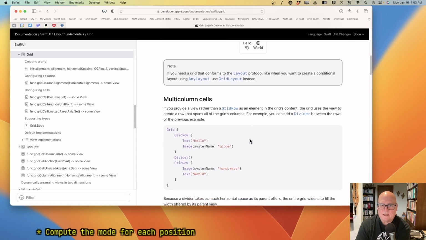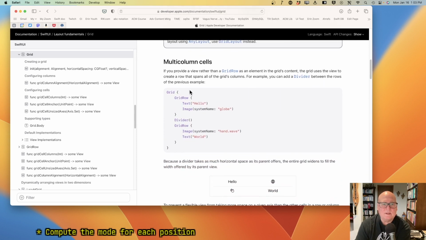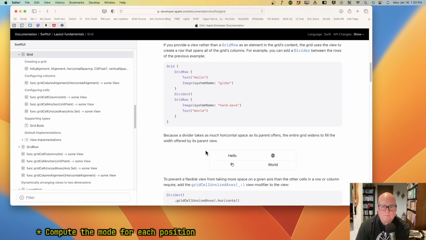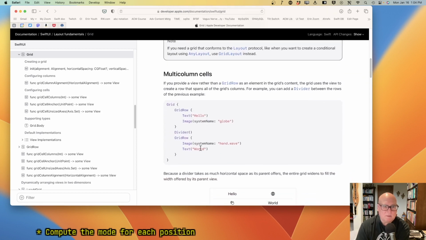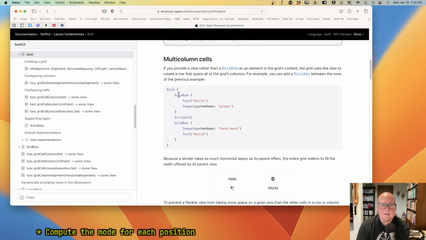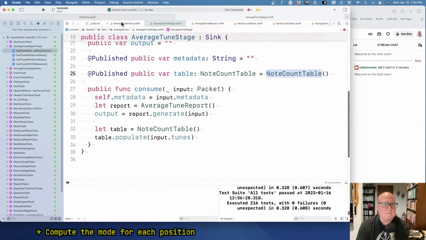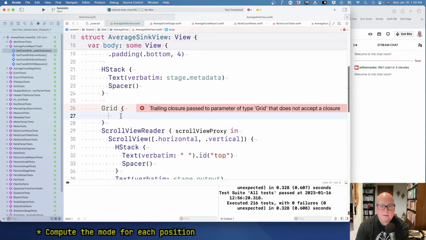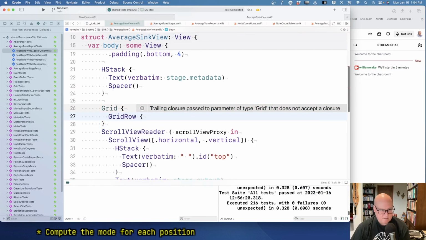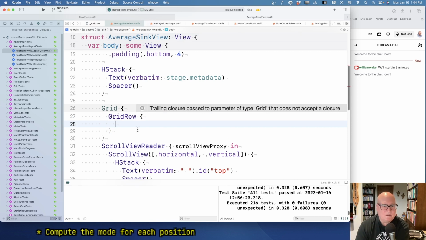Any grid that conforms to layout. I don't know that I do. Multi-column cells. Divider takes as much horizontal space as it offers. Oh, we don't care about horizontal, but I can get dividers in there. Okay, interesting. All right, so let's try creating this grid row. Grid, and then we need a grid row. Okay, we're not going to worry about the looks of it just yet.